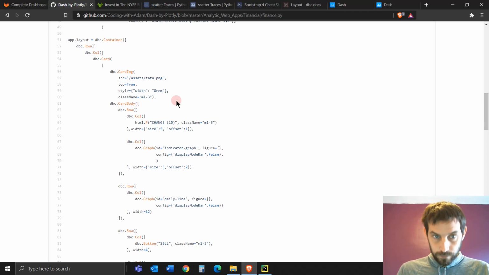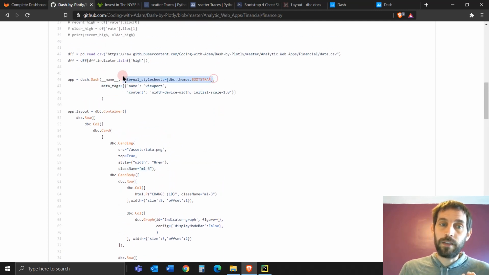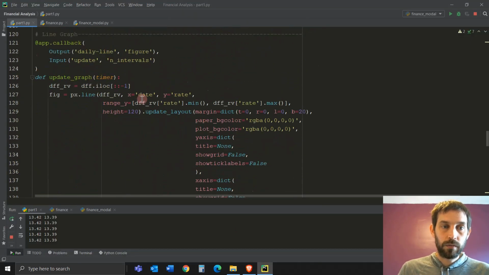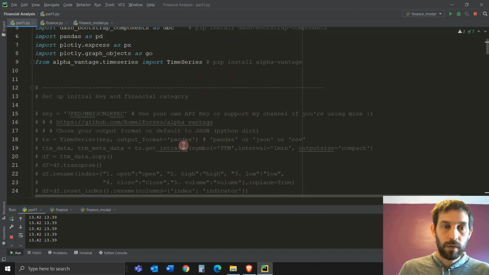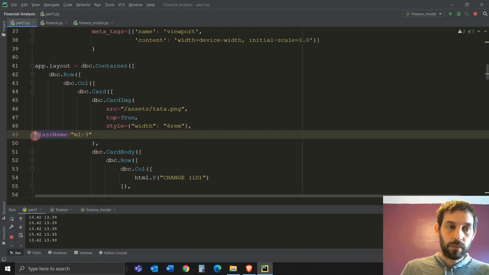So for example, here I'm adding in the card image, I'm adding a class name of ML-3, right? And everything again is from the Dash Bootstrap. So make sure that you always define this. This has to be defined. This has to be here for this to work. So let's take the ML class name and put it under the card image, very top, right underneath the style.